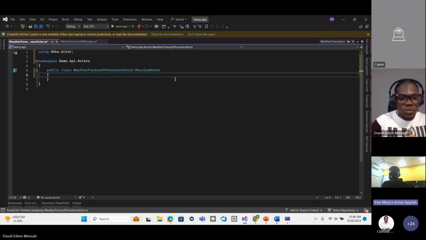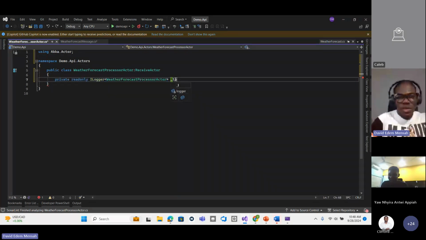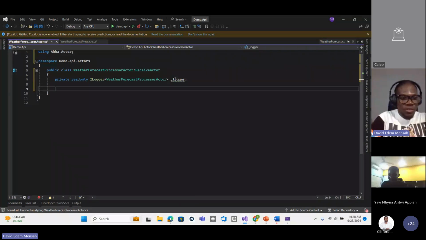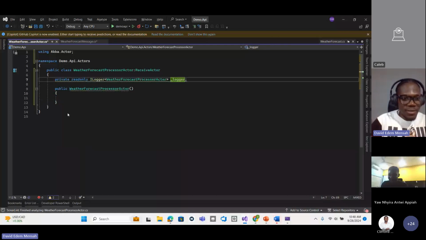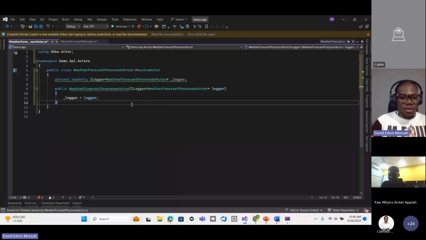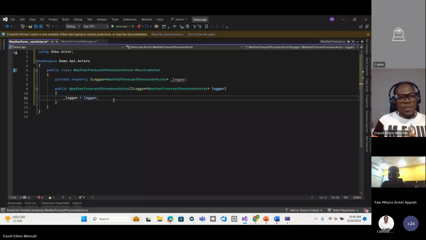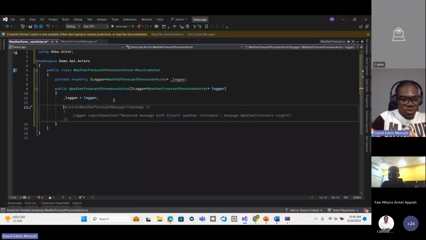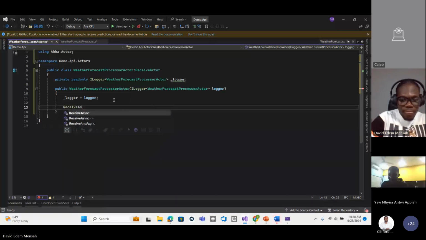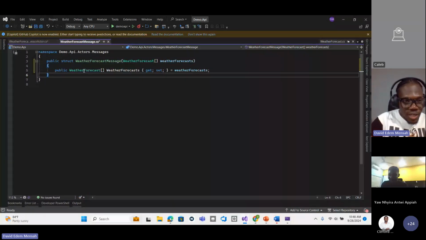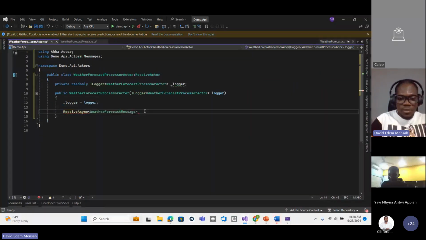So we have our logger field here. Now let's go ahead and create a constructor. So ctor, okay, so we can inject this, we can add it here. All right, we are good. So now what makes this a special actor? We can tell it to receive a message. For the message that we want it to receive, we use the Receive method here. So ReceiveAsync, and then what's the type of the message? We want it to receive a WeatherForecastMessage. Very, very simple.